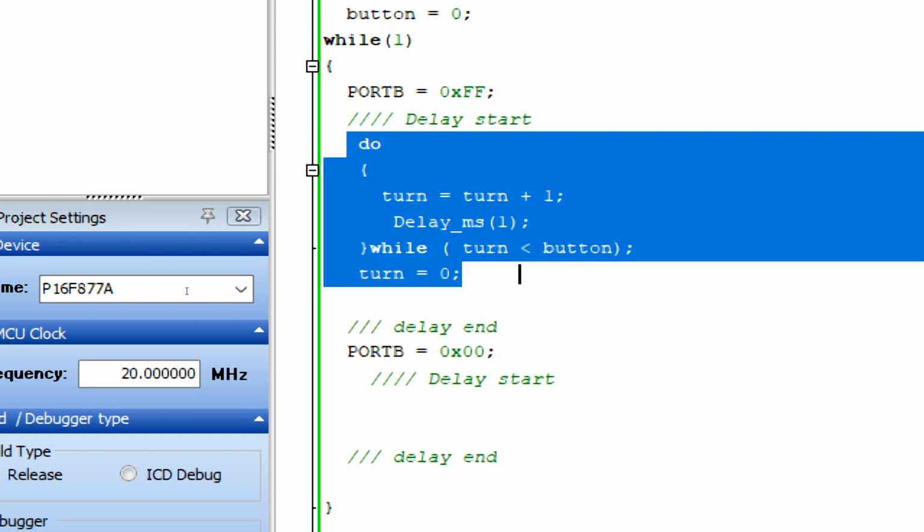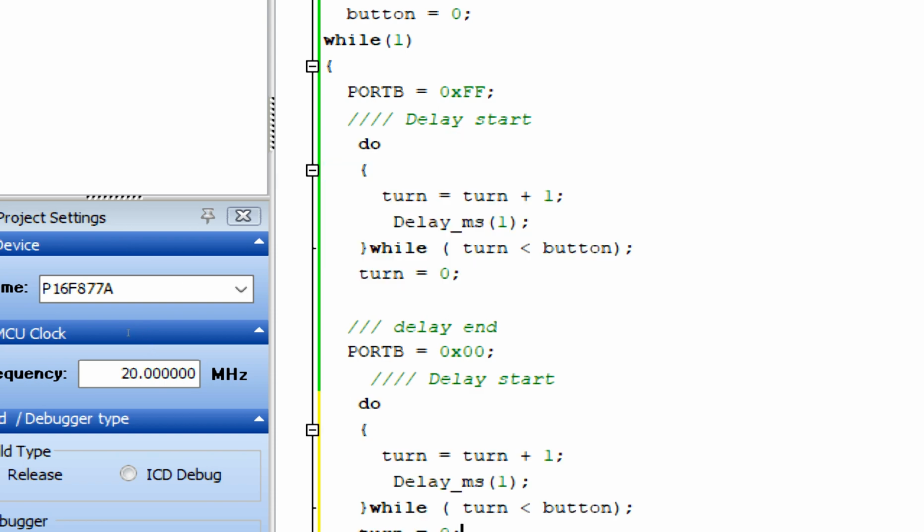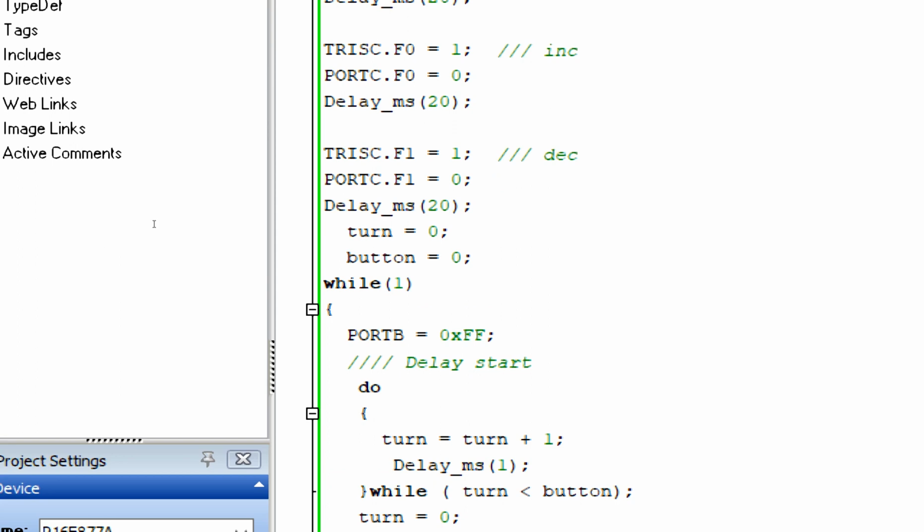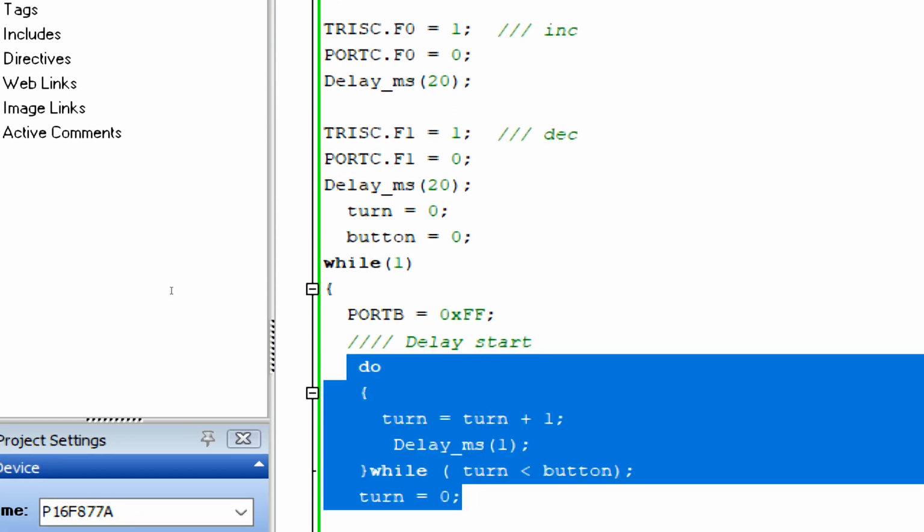So just copy it. This is the command here. You can make a function out of it. You can use it in different programs. That will be of great use, like this.